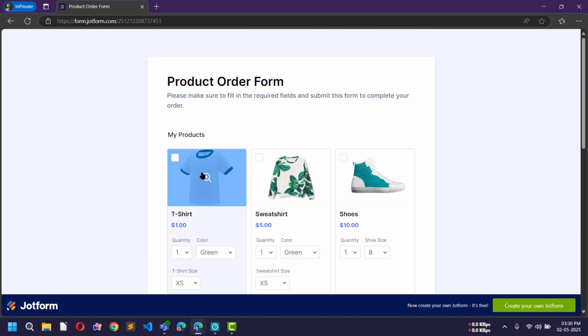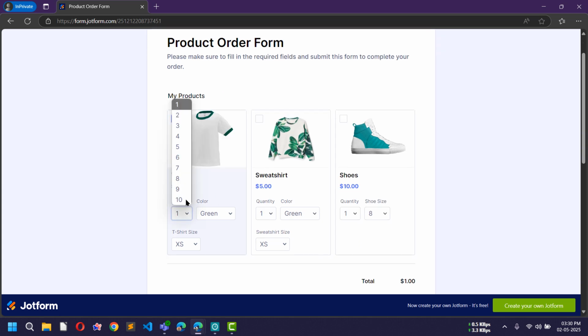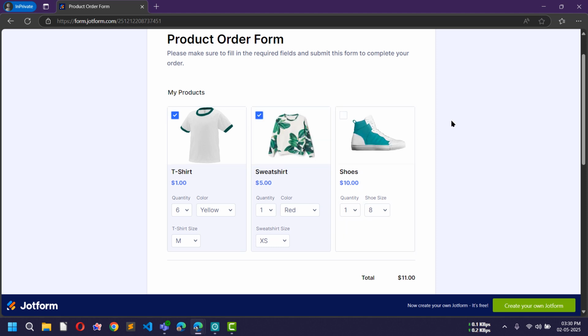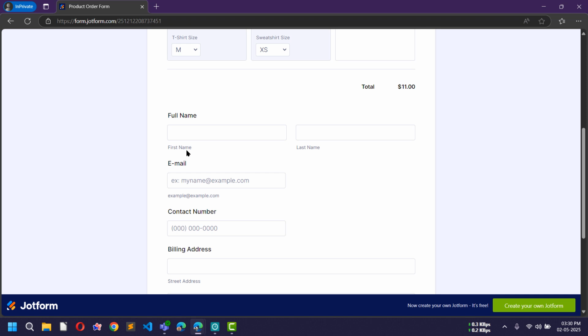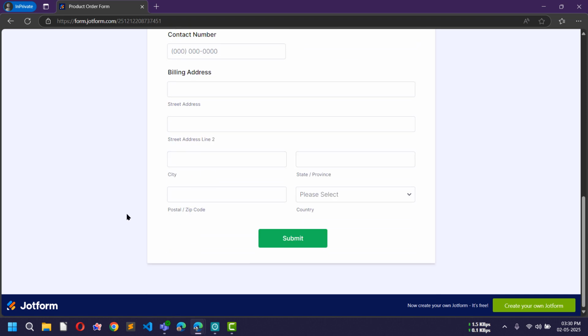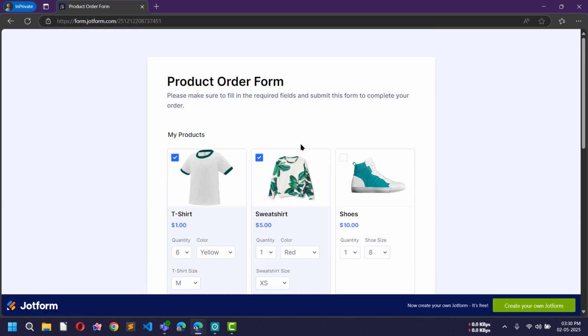I can select the product here by clicking this checkbox, and I can change the quantity, select the color, select the size, similarly like here also. Then I will fill all the fields here like name, email, contact information, and this billing address. Then if I submit this form, we will send all the data to the Zap.